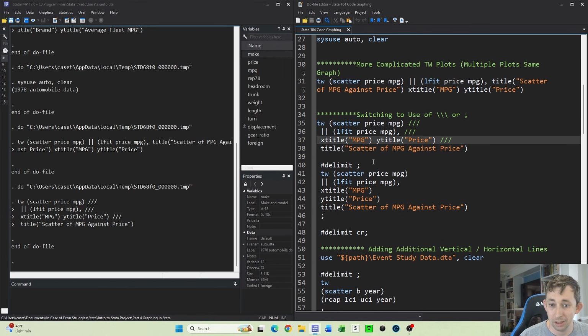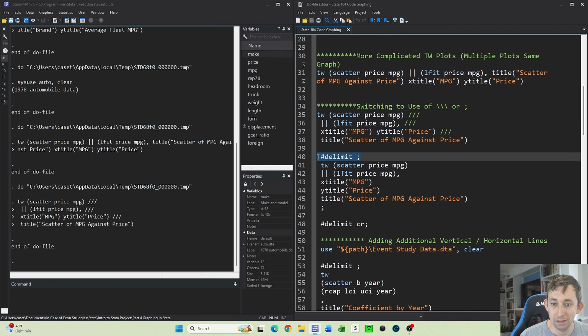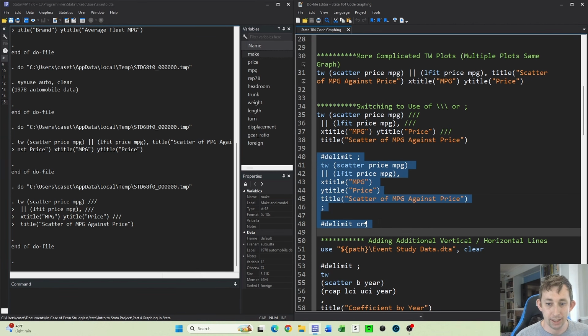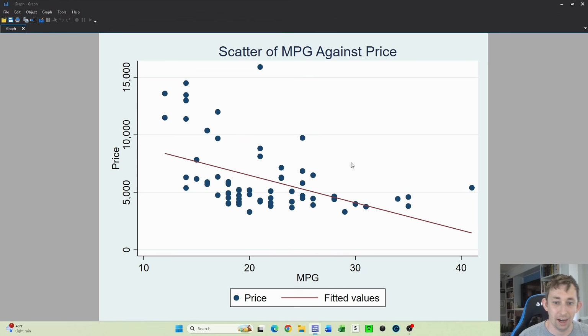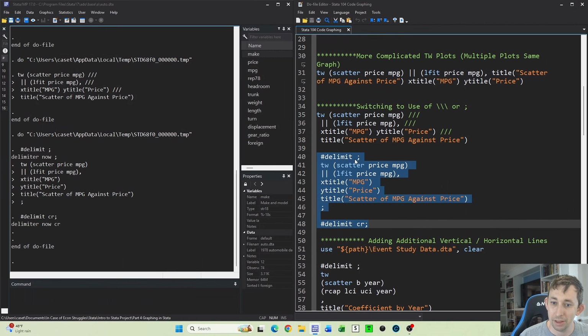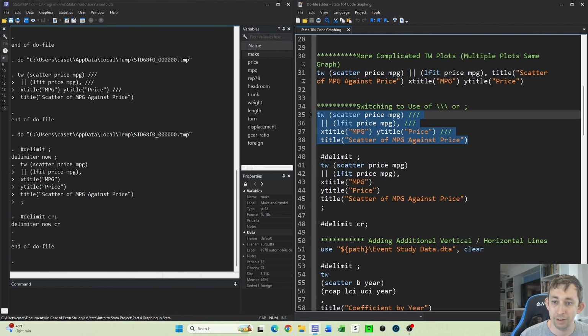The way I like to do it specifically is I like to use this change delimiter function, where I change the delimiter from a new line to the semicolon, and then I can write everything on its own line, and then add a semicolon to say, Stata, I'm done with this command, and then change it to carriage return afterwards. So if I run that, again, you're going to see that we get the same exact graph that we just made. I'm going to use this version for the rest of this video, but of course, if you're more comfortable with it, feel free to use just the slashes in order to continue those commands.